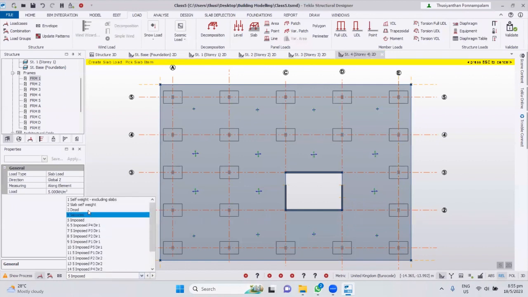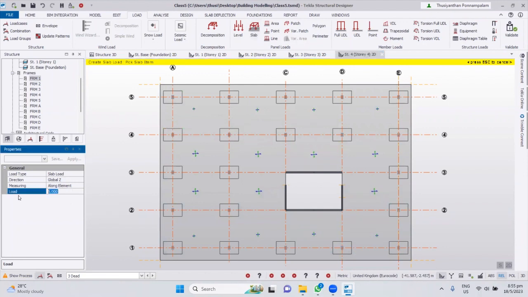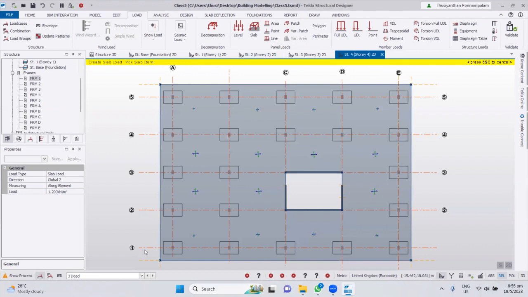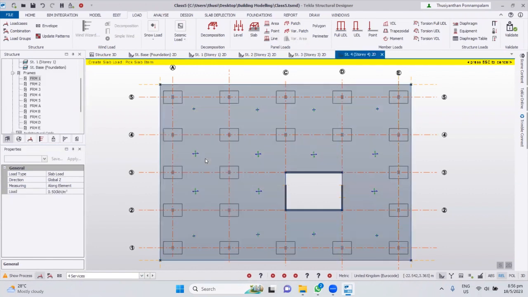Now let's go and select the dead loads. For dead load, I am going to apply only the finishes. So I decide 1.2 kPa dead load. So apply 1.2 dead load, then apply the service load. Services last time I decided 0.5 kPa, right? So I apply 0.5 kPa. Okay, so loading is done.